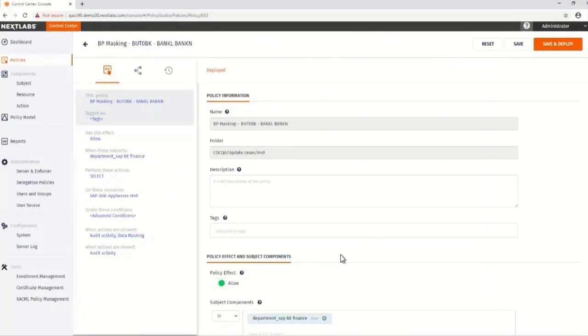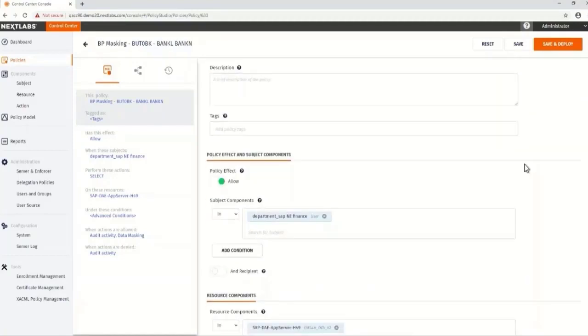As you can see, the policy has multiple components to it. One key component is what we call the subject condition, which is where we can write specific conditions for the user who is accessing the data. Here the condition we have is department_SAP not equal to finance. So if the user does not belong to the finance department, then this policy is relevant.